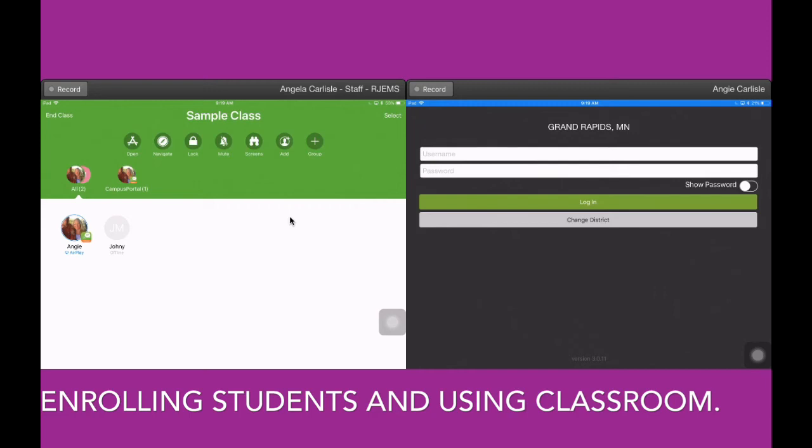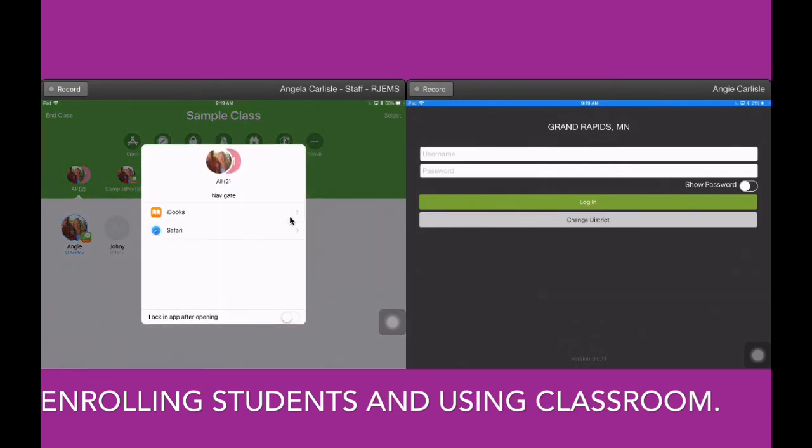Some other things you can do here along with the apps, there is the Navigate. This probably isn't my favorite way to send students into an app, and I'll show you a better way in a minute, because it really only goes with things that are in your bookmark. So if you've got things bookmarked, it will do it, but if you don't have something bookmarked ahead of time, it doesn't give you that option. But again, you've got that lock-in app after opening.